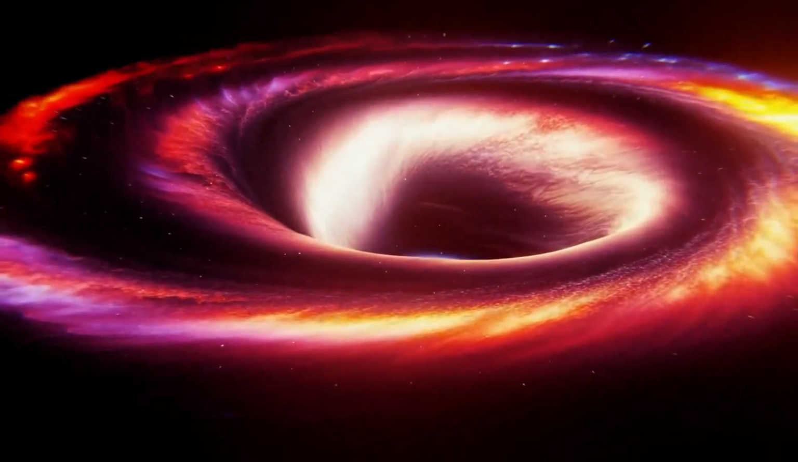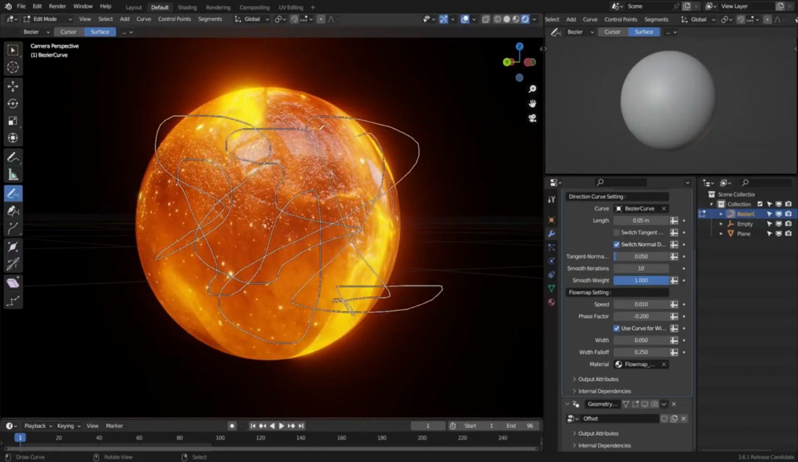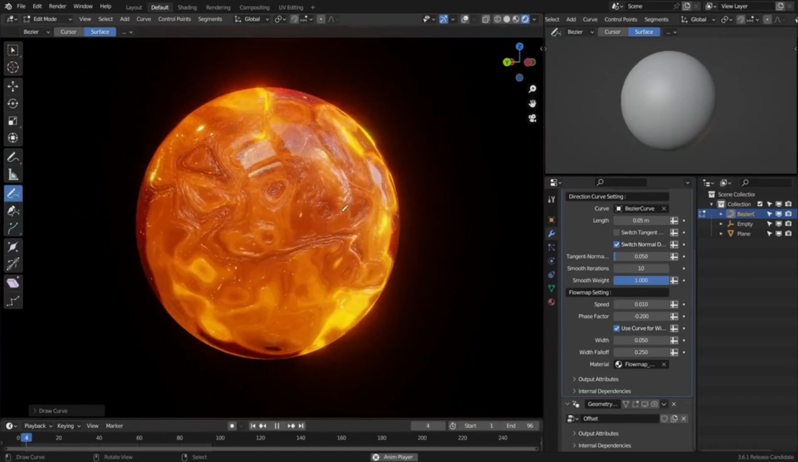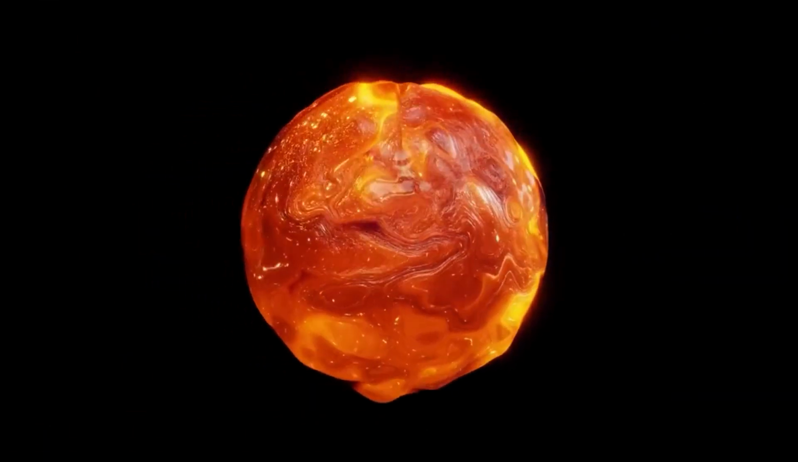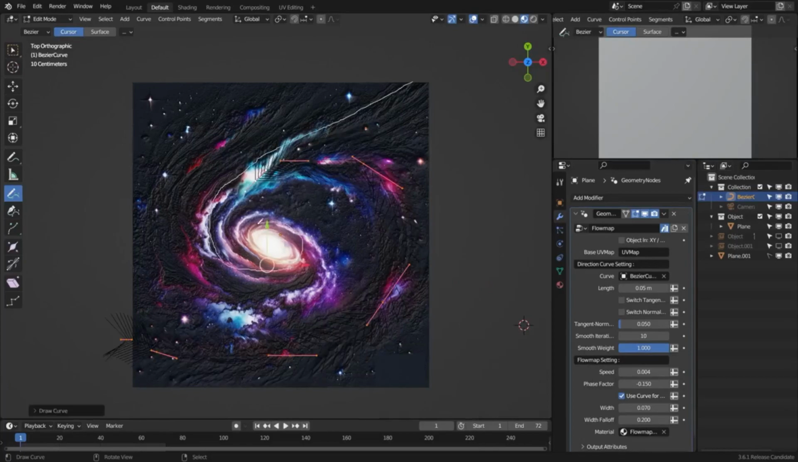Using the geometry nodes, he was able to create stunning effects with the procedural flowmap preset. He also created a video tutorial showing how to create a flowmap with the preset.